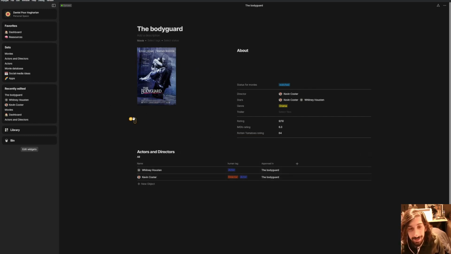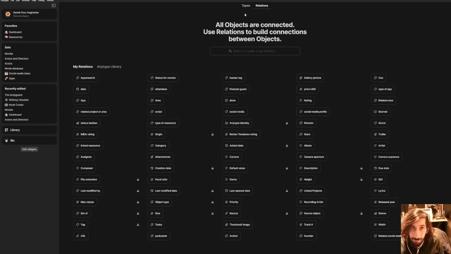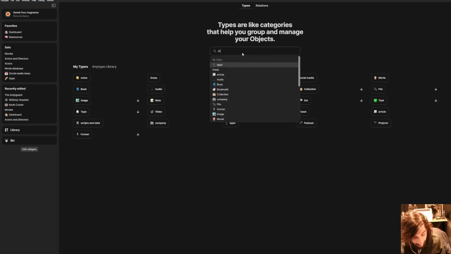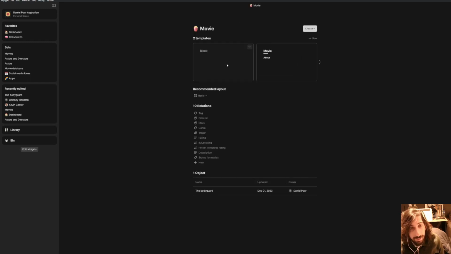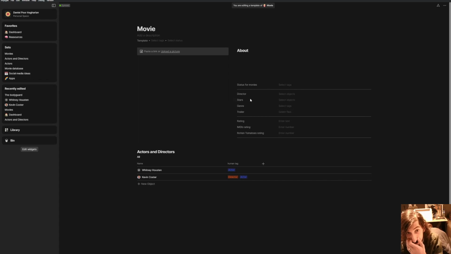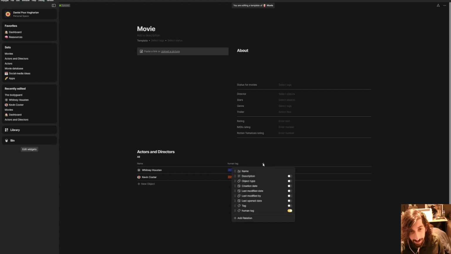But do you have to manually put in the set every time? No, because we can jump back into our type and find the movie type, open this and go into the template, and we can actually add the inline set from here. Again, it will be the actors and directors. I will just open this in a full page so it is easier to see. This now shows all of the actors and directors. I will allow it to show appeared in as well.